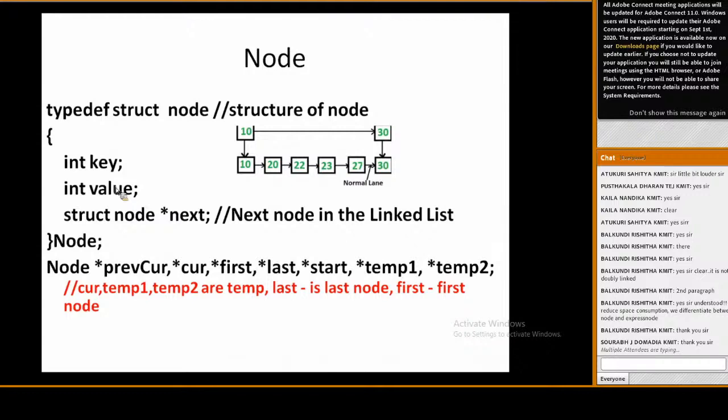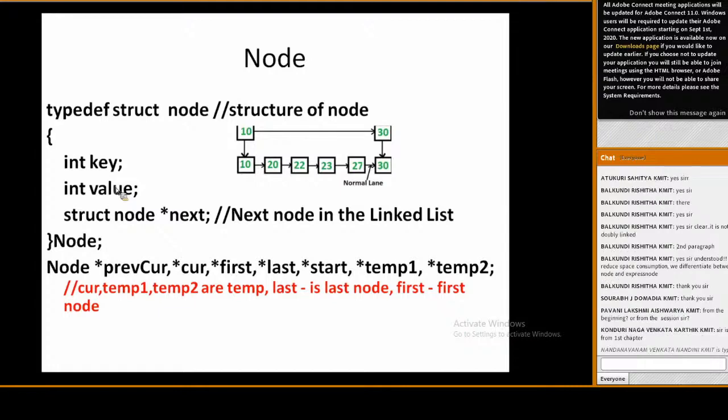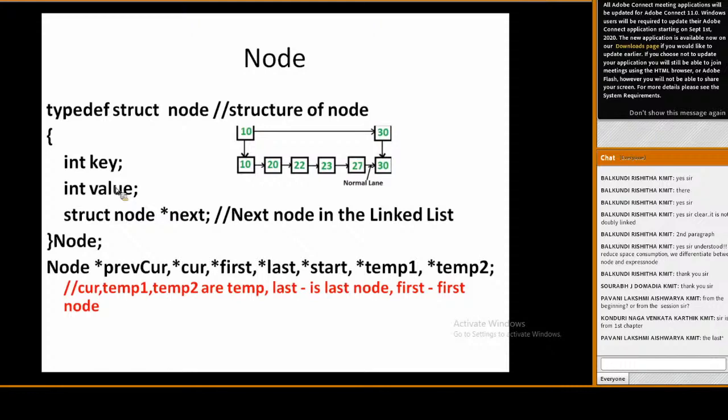And I really wish that this corona thing gets over, and I can come to your classroom and look into your eyes and make you understand, because I can make out with my experience which student has not understood and which student has understood. I'm really crossing my fingers that the corona thing should finish as early as possible, but it doesn't look like it will, till November at least.